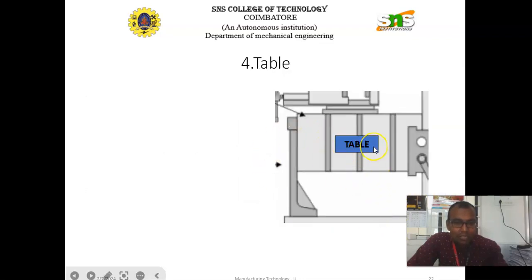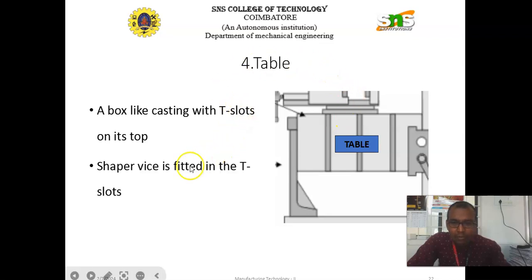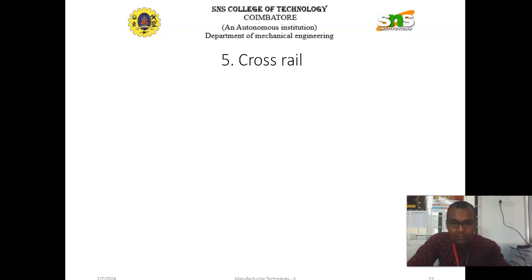Next most important part of the shaping machine is the table, a box like casting with T slots on its top. With the help of the T slots, different types of parts such as bench vise can be mounted. Shaper vise or else bench vise can be mounted or fitted in the T slots. And also the workpiece is fixed in the vise.